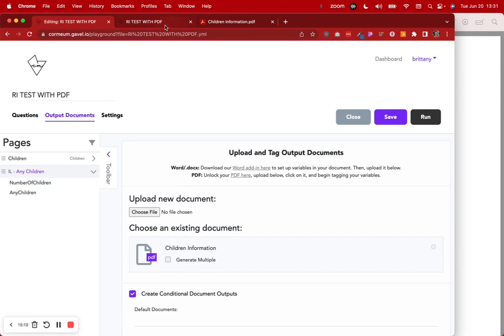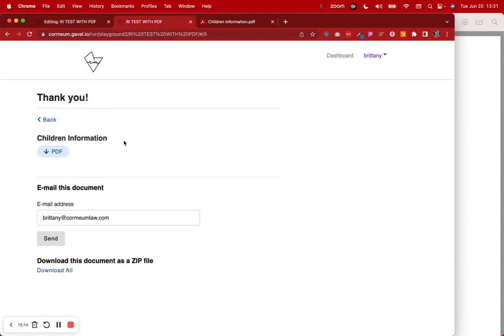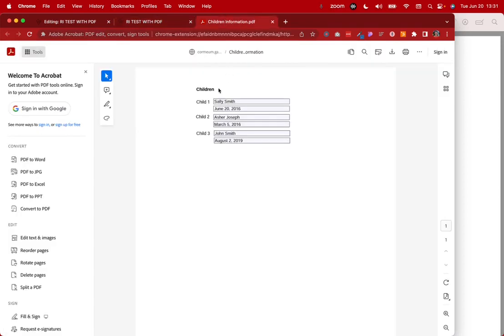On output, for when someone does have children, they're going to see this end document with their children's information, where the first 3 children are shown here like this, with their full name and their date of birth in each section.